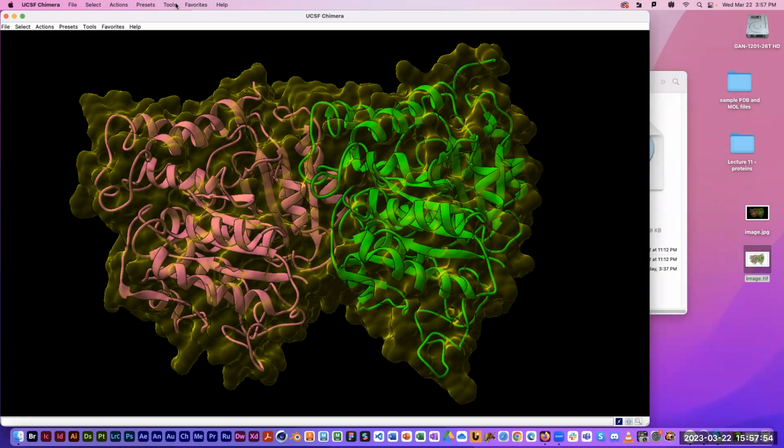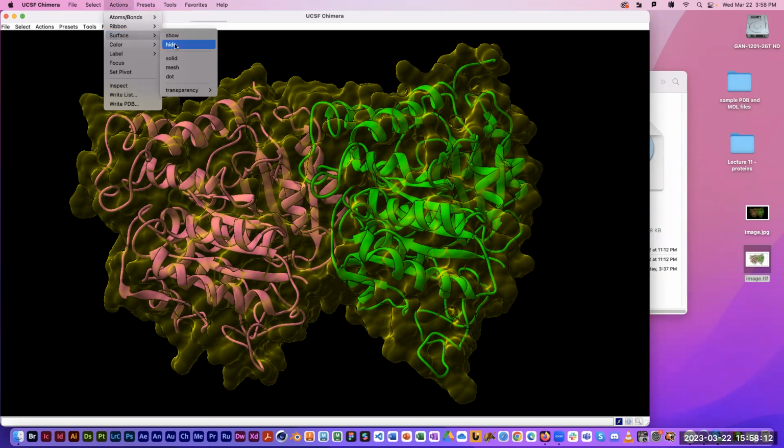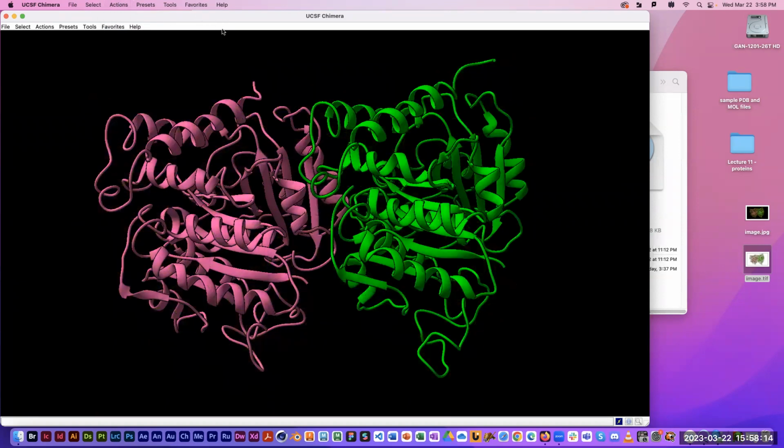Shoot, forgot about that. I was hoping to not get sidetracked by selections, but I guess I have to show you how to do that. So for the protein, I wanted you to select a specific amino acid and highlight it. And I forgot that I included that requirement in there. Let me show you how to do that.